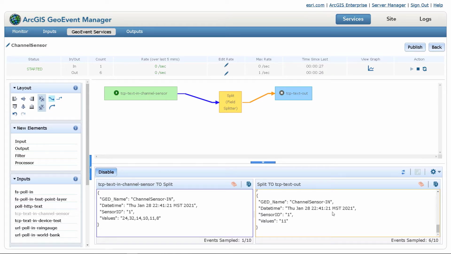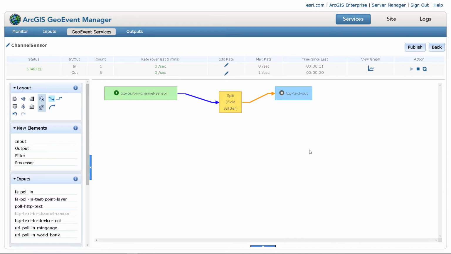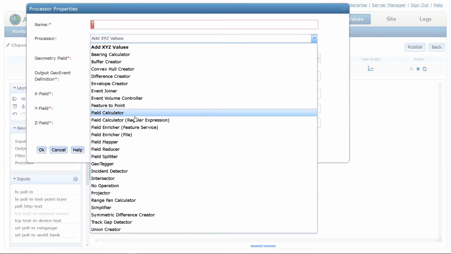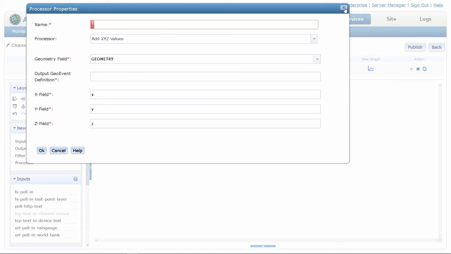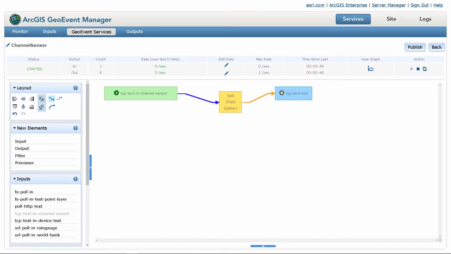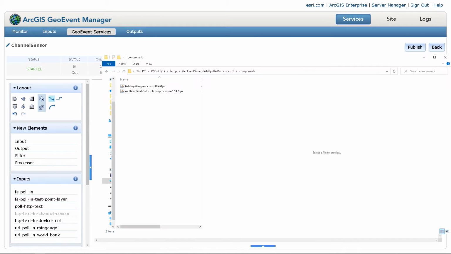So that's how you would deploy a custom component on GeoEvent Server using the GeoEvent Server Manager. If you wanted to do this without GeoEvent Server Manager, that is possible. I'm going to drag a processor on here, and you'll notice that I do not have a multi-cardinal field splitter in here anywhere. And that was one of the other processors that we had available to us in the download here. So this time, instead of going through the user interface, I'm going to grab this file here. I'm going to copy this, and I'm going to put it into the deploy folder.